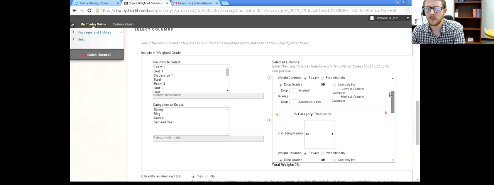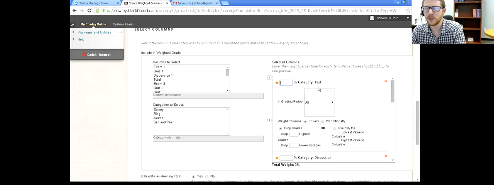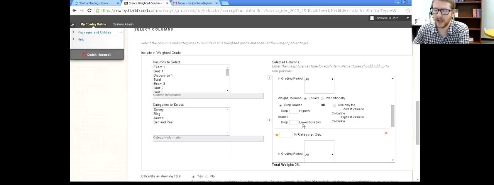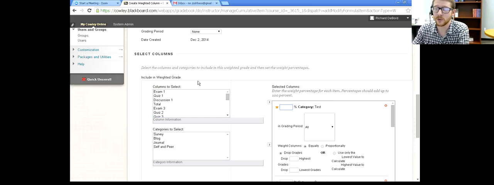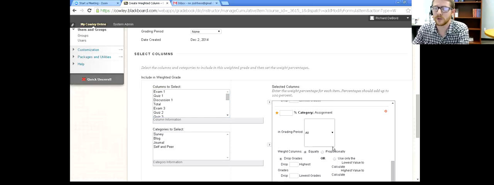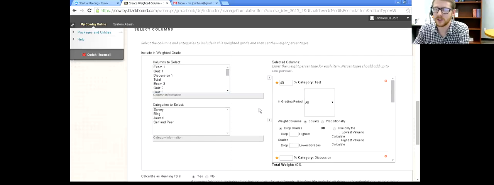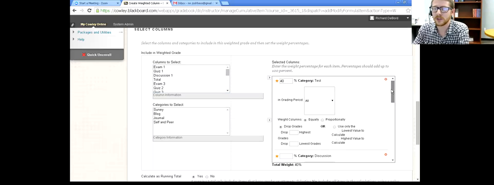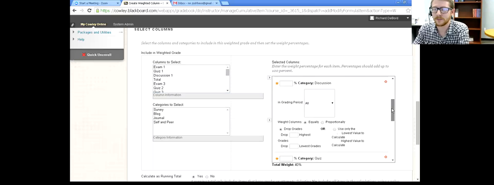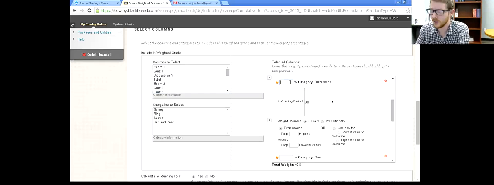So assuming you have the test category here, and you want to weight that a little bit more heavily than some of your other categories, so you want the overall test grades to affect the student's grade more than the discussions, quizzes, or assignments. What you're going to want to do is figure out exactly what percentages you want them to weight as, and then type that percentage in here. For today's example, we're just going to use 40%. So 40% of the overall grade will be due to the test grades.